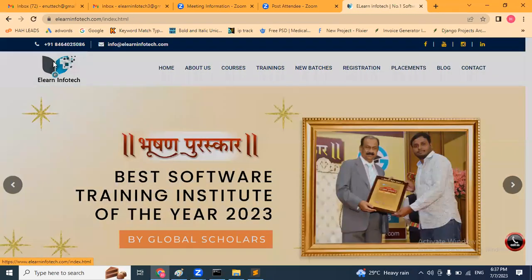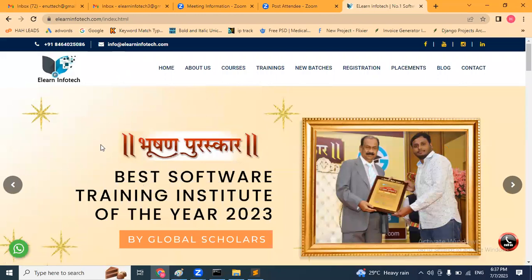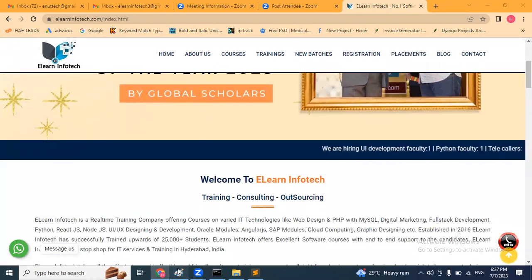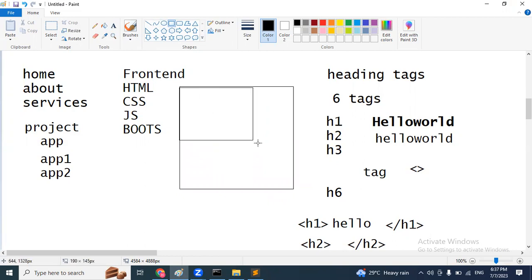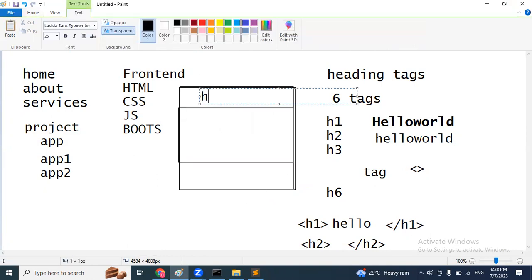So see here, this is one website, this is one web application homepage. Each and every application, each and every page is divided into majorly three parts only. Just assume this is one page, and this page is divided into three parts. The first part is the top part, nothing but the header part. And the bottom one is the footer part, and the middle one is the body part only.